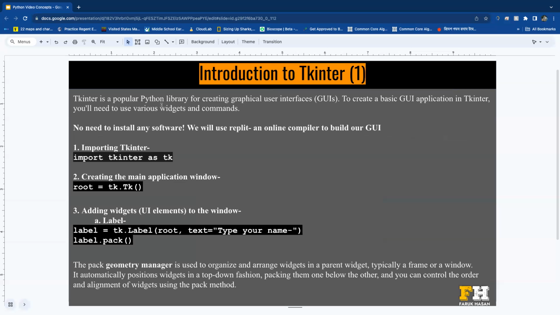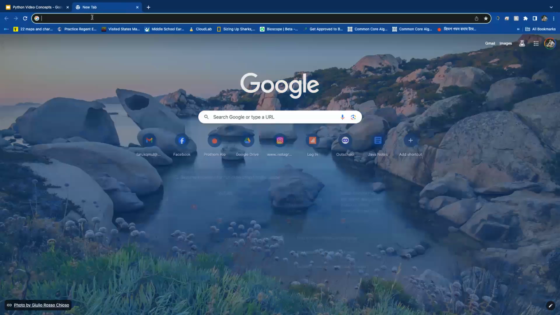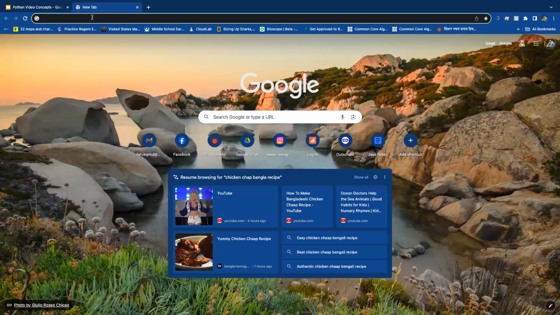Now, Tkinter is a popular Python library for creating graphical user interfaces, or GUIs. To create a basic GUI application in Tkinter, you will need to use various widgets and commands. For this lesson, you don't have to install any software. We use something called Replit. It's an online compiler to build our GUI. So let's go to Google and search for Replit.